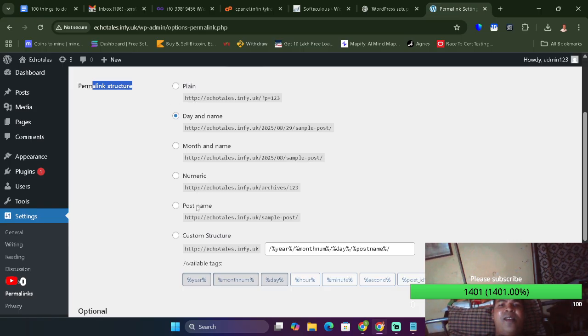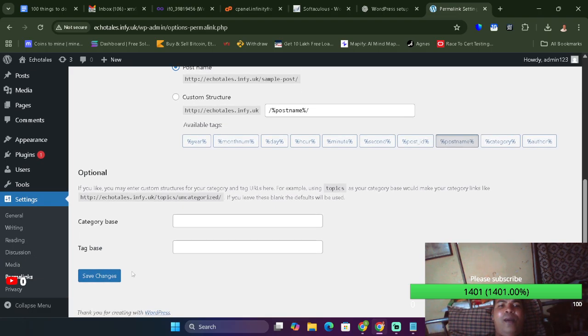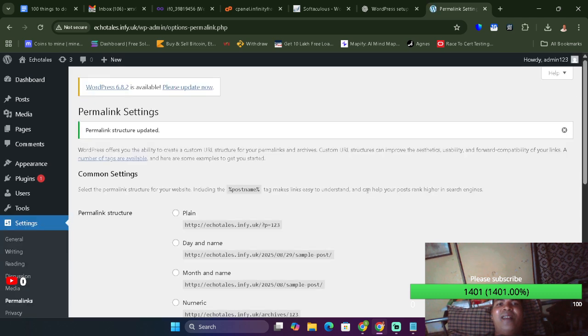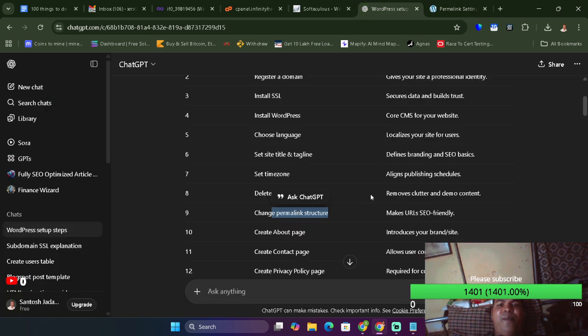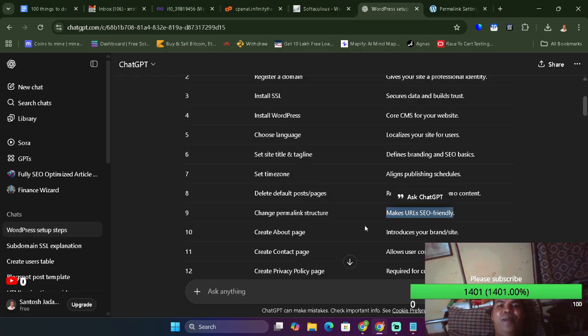Under permalink structure, you can select the post name. This is how I like it. Or you can also choose other options, which will be post ID, and it will also pick up the year and all of them. If you use a custom structure, use post name and then click on Save Changes. That is how you change the permanent settings that will make URLs SEO friendly.